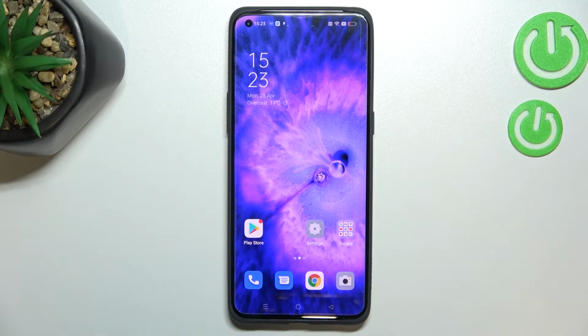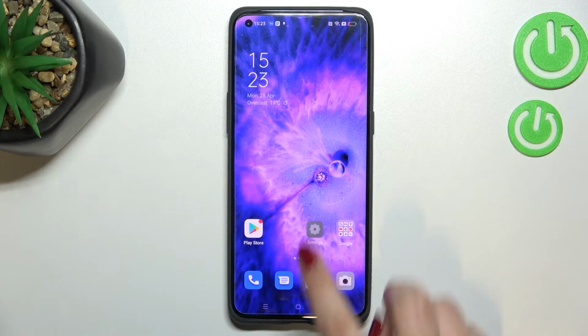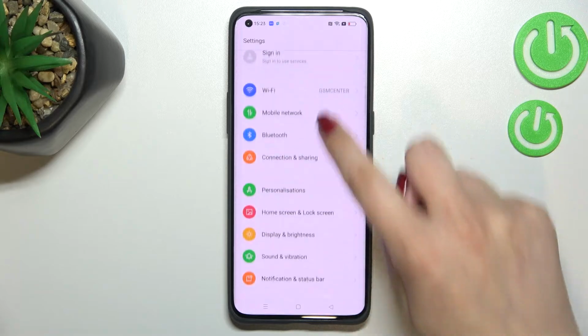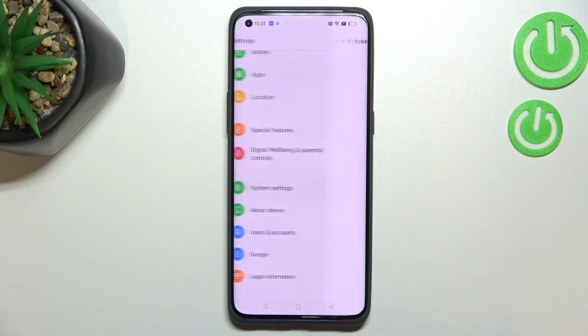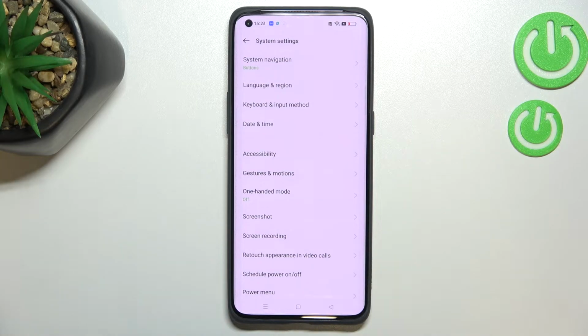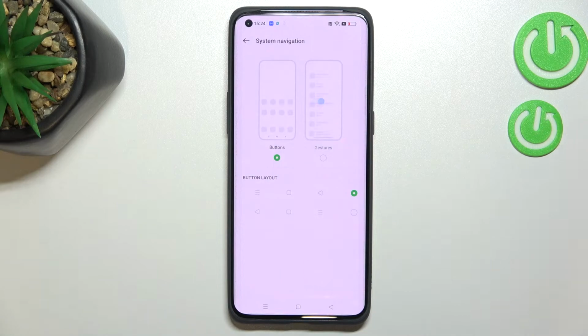Hi everyone, in front of me I've got OPPO Find X5 Pro, and let me share with you how to change this navigation type with the buttons to the gestures. So first of all, let's enter the settings, and here we have to scroll down to the very bottom actually to find system settings. As you can see, on the very first position we've got the system navigation option, which is the option we're looking for, so let's tap.